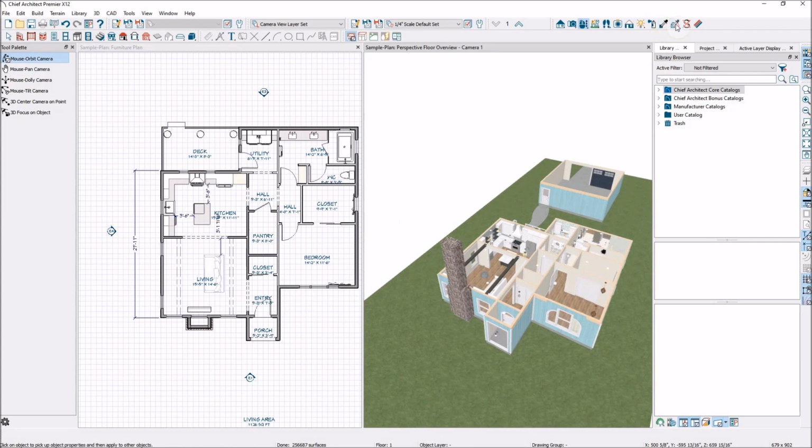Now this eyedropper is different. This picks up the parameters of the object. So this is for your objects. It's not for your colors or your textures. This one is for your colors or your textures.